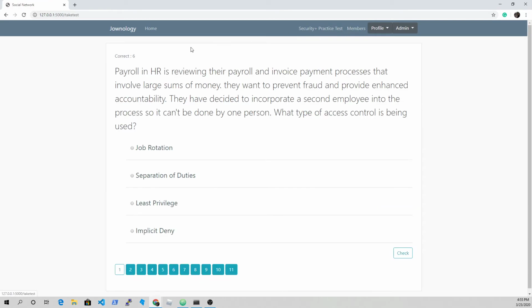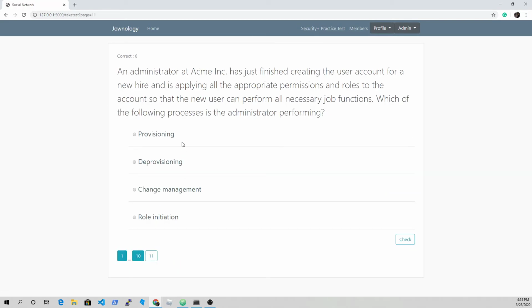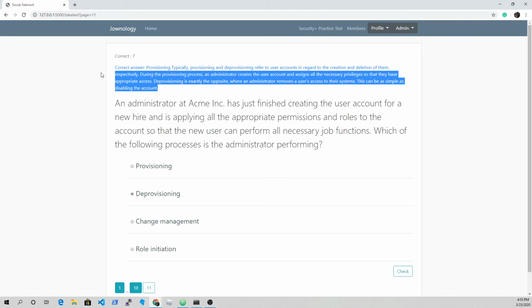As you can see, let's go back to Security Plus, it is now 11. The question here is: the administrator has just finished creating the user account for a new hire, blah blah blah. This is the answer. Let's see if that works. Yes, if you choose the wrong one, it will show you the correct one.